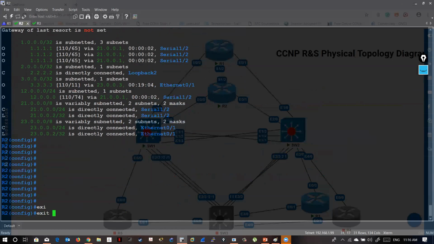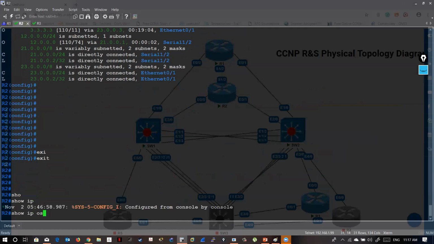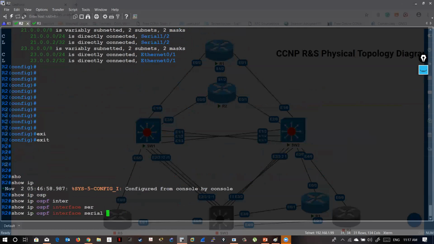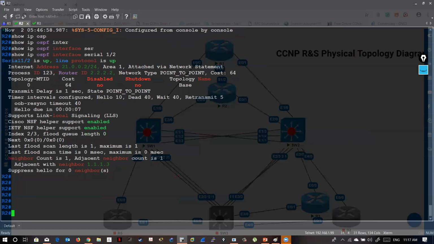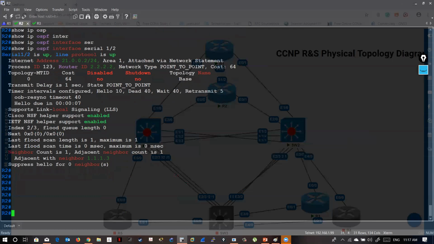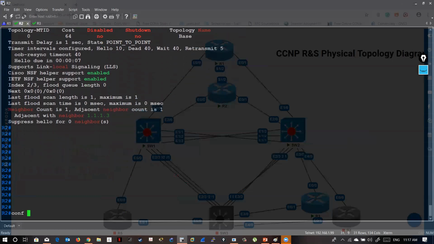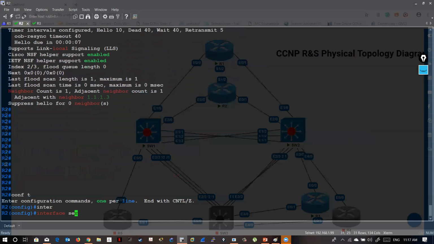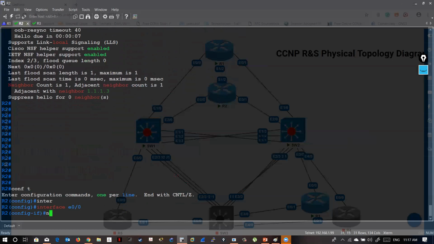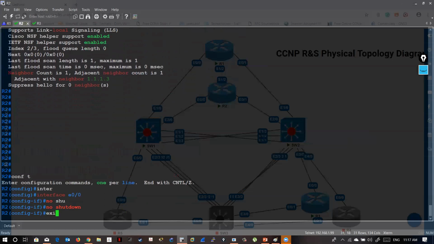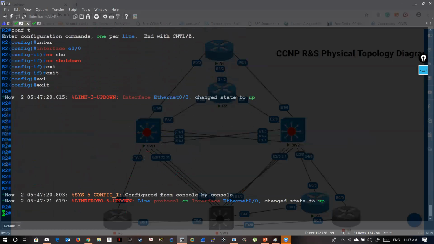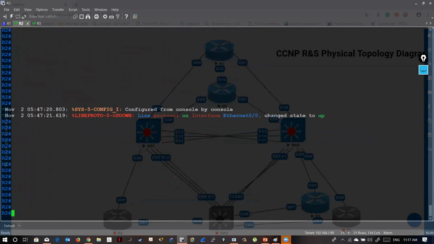How am I telling it as 64? 1/2. What is my cost? 64. Here. And immediately the neighborship will be formed, and again it will revert back to that particular 12 network.